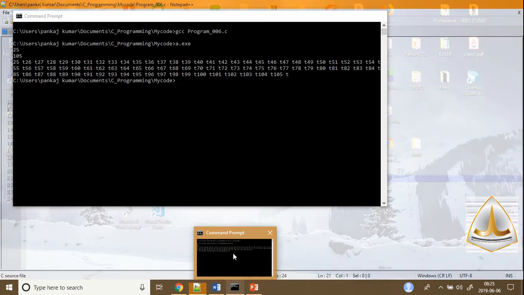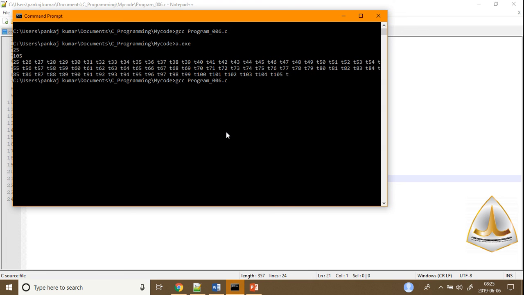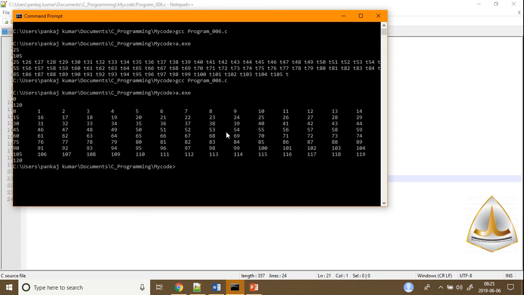Now again we will go to the command prompt, compile that one, and get the output. Left 10, right 120. So it will be listed in tabular form. Okay, thank you very much.